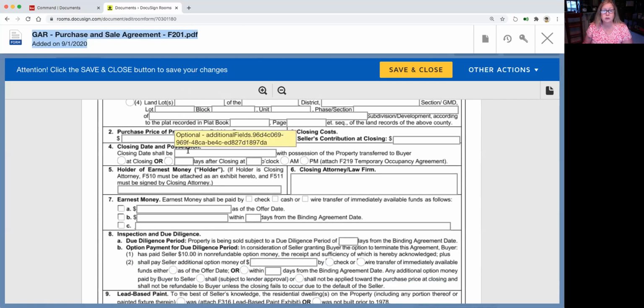Your closing date, you're going to choose a date. You cannot say to be determined. You need to pick a day. You can say on or before, but know that the date that you put in here, everybody's going to shoot for. So talk with the lender and make sure that your lender can meet the date that you're putting on there. Otherwise, it's going to cause problems later on.